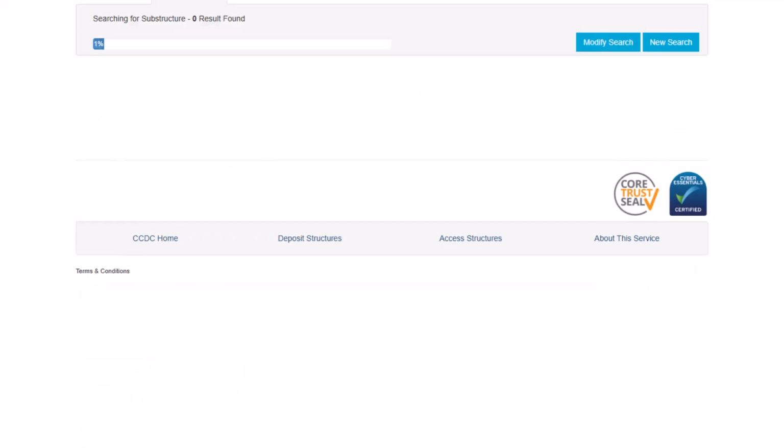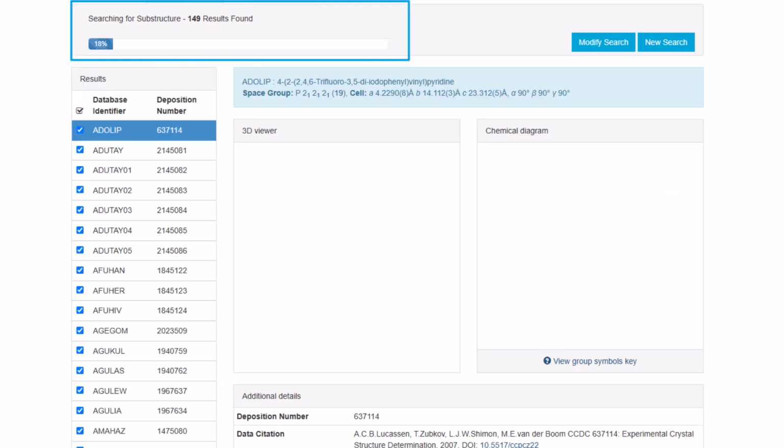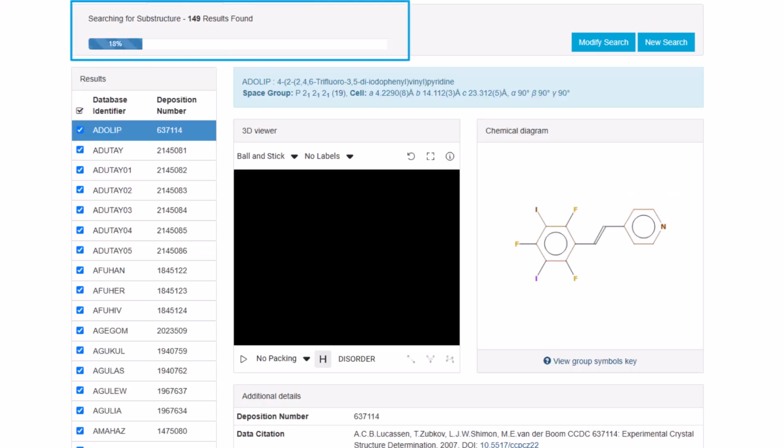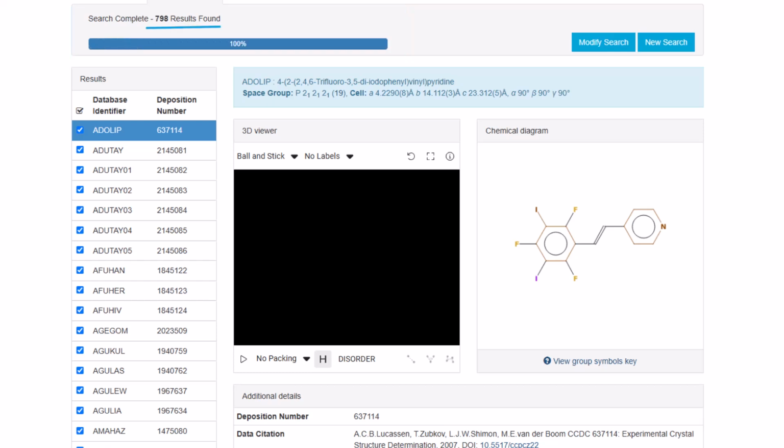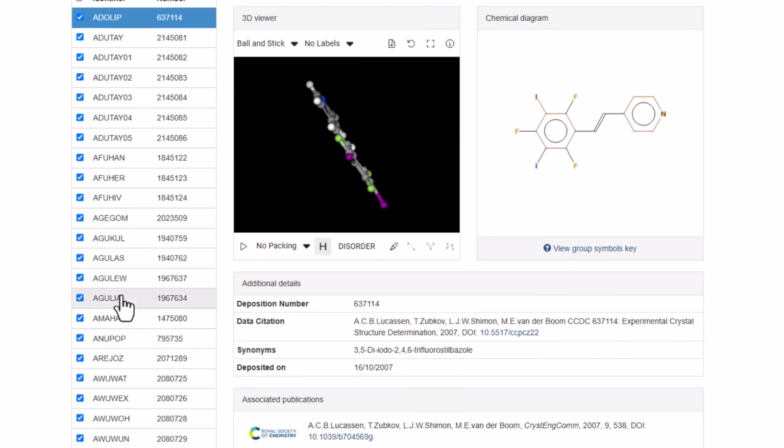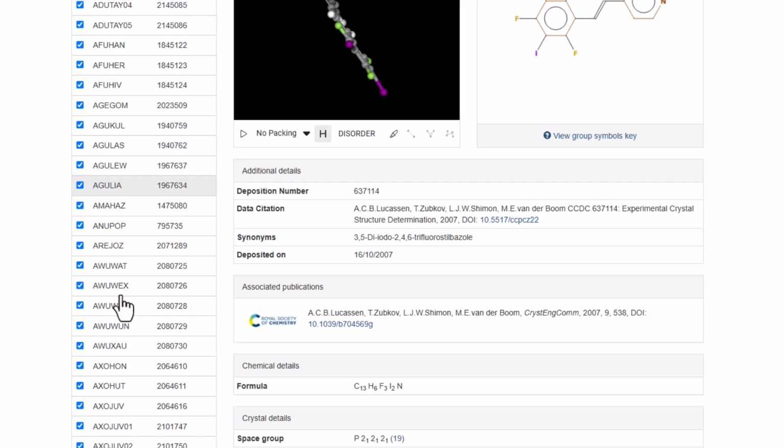You can see as the search is running, we've got this progress bar at the top, which is reporting the number of structures being found, and you can see that we have nearly 800 results. This number will likely be different if you try this search yourself on account of the continuous updates to the database. We can scroll down through the list of structures until we find one that we're interested in.